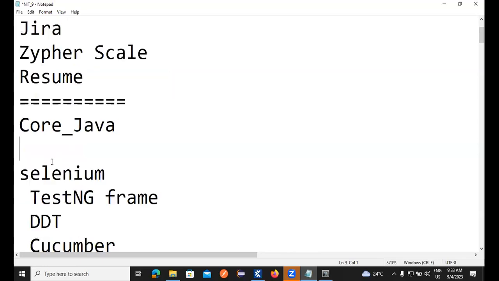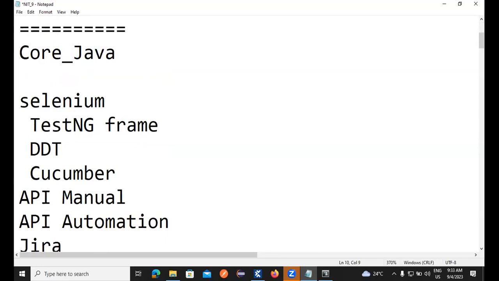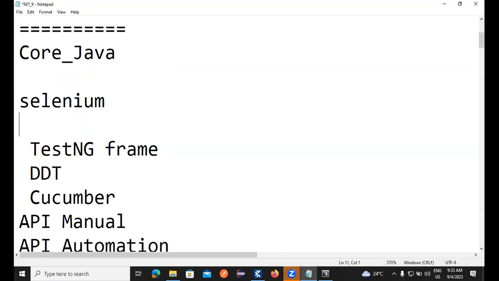The next one, Selenium. Before Selenium, I will complete core Java. And some people are non-IT background. Don't worry about core Java. You people will be able to write the code once you start the core Java session. After completion of 10 days, you will be able to understand core Java. I will teach you like that. You don't worry about core Java. Leave that thing. Okay.